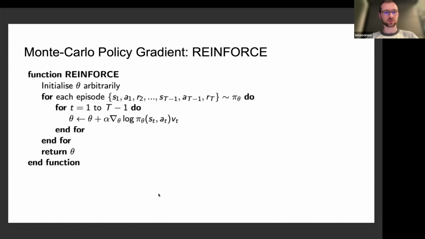This is the algorithm which we want to use in our practice. It's like the REINFORCE function. We initialize our state as our weights, and for each episode, based on the state, action, and reward, we do the iterative optimization of the weights by this policy gradient theorem, and return the weights at the end.